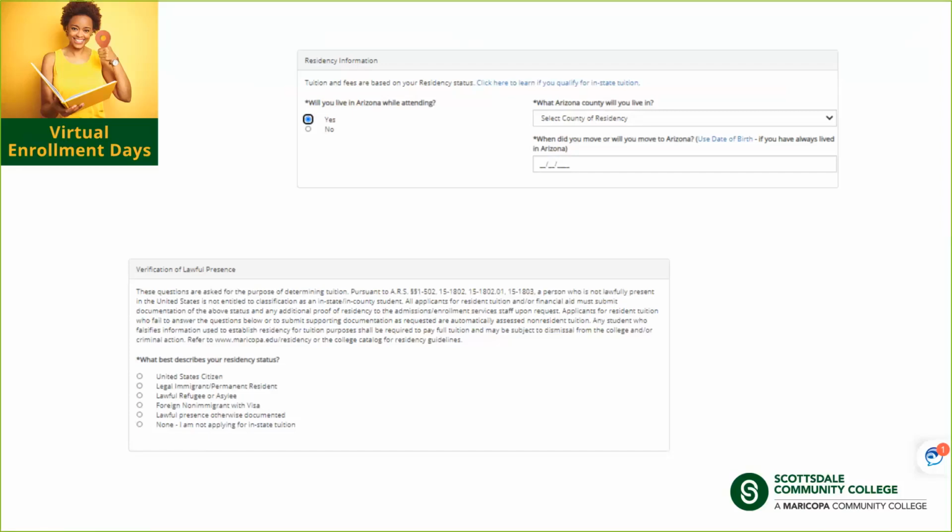So for example, if you're trying to come in for the fall of 2020, which I believe starts mid-August, you would need to at least have been here prior to mid-August 2019, okay? And then if you have been in Arizona your whole life, simply enter your date of birth.